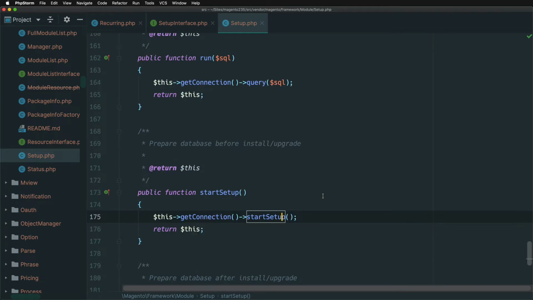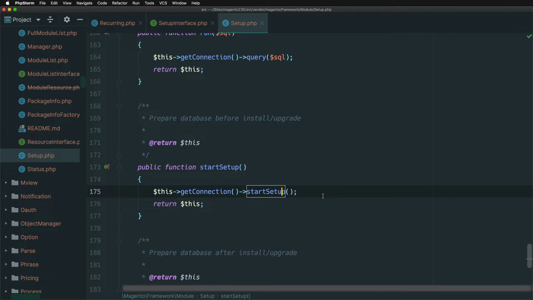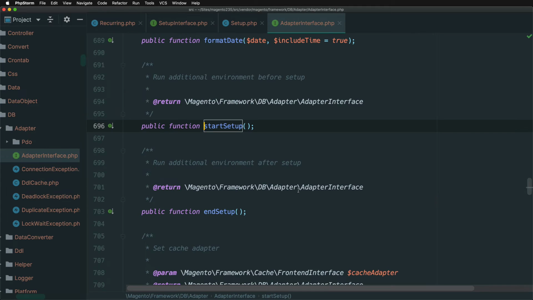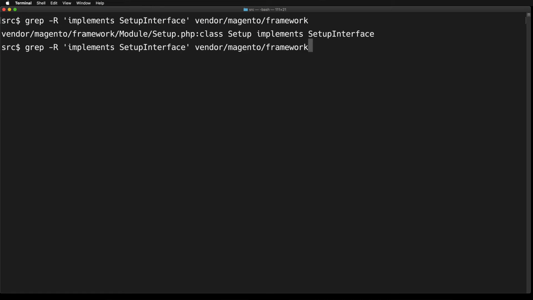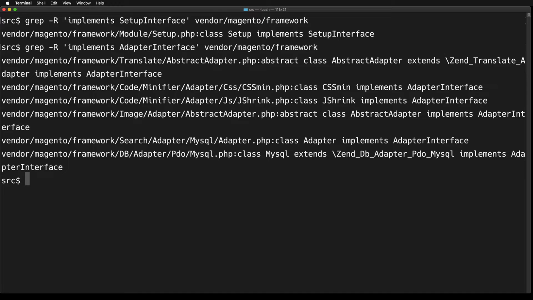If we search for the startSetup function, we'll see it's calling startSetup from the connection. Let's command click into this function and we're directed into another interface, this time adapter interface. Let's again grep files that implement this interface. We'll see that there are a few files which implement the adapter interface. If we look through all the results, we'll want to look for what makes sense for what we're doing here. Since startSetup utilizes MySQL, we'll want to look at the adapter for this type. There are two classes, one with search functionality and one in DB. We know that startSetup uses the root DB adapter, so this is where we're going to want to look for the code. Let's copy and paste this file name and open it up.